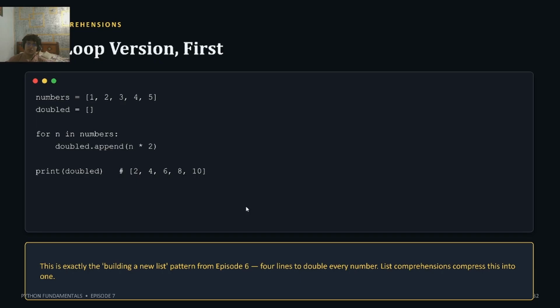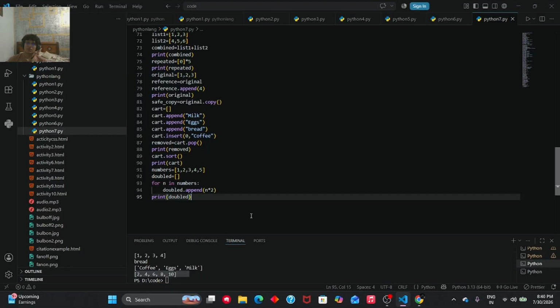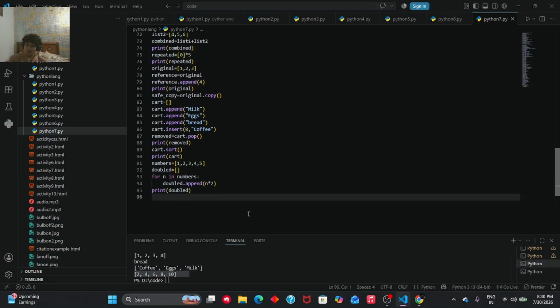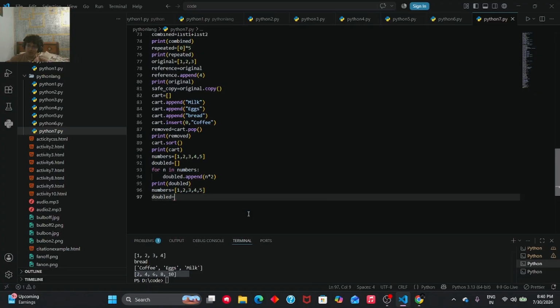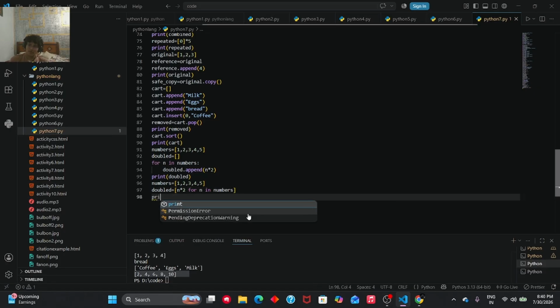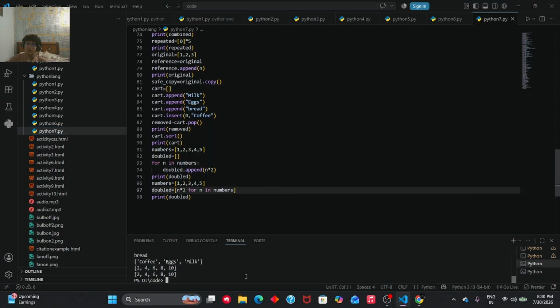Now let's move on. The next one is the alternate one. Let's test this out. This logic will be on one line, not as a loop. Doubled equals n into 2 for n in numbers. See, done. Print doubled, all done. See, we got the same output.